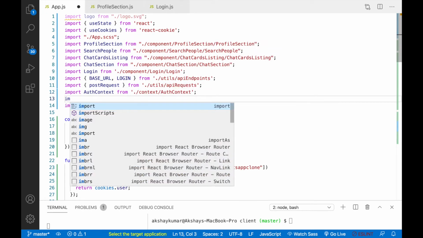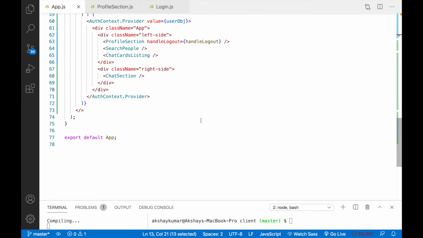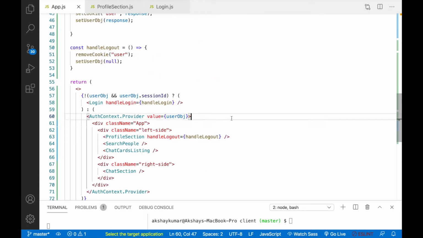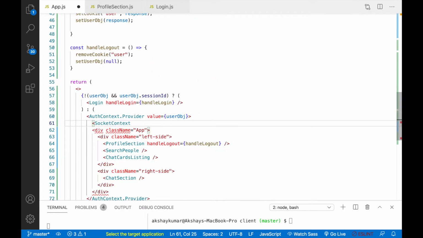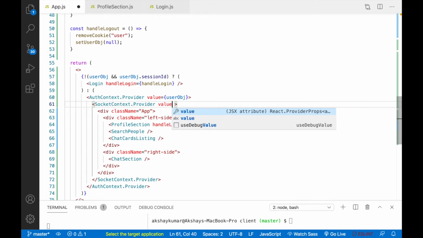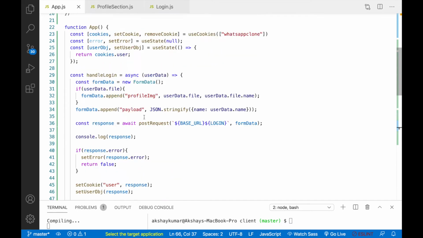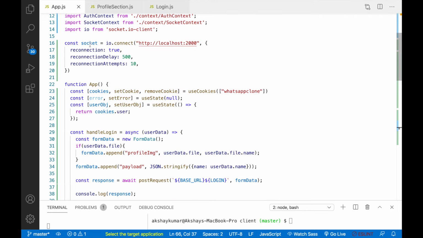We can import SocketContext from context/SocketContext here. In the same way, here we can write SocketContext.Provider, and we can close here. Here we can pass value equals socket. So this will give a socket object inside this app, and for this app.js we can directly use this socket variable, and that's also fine.